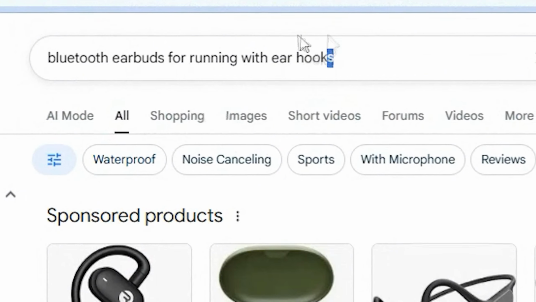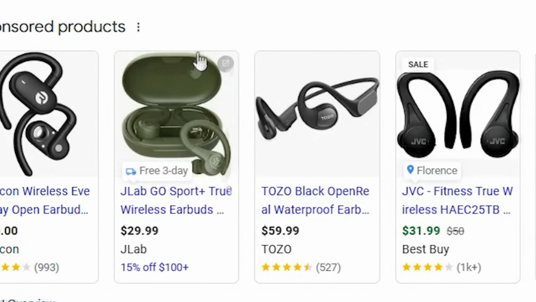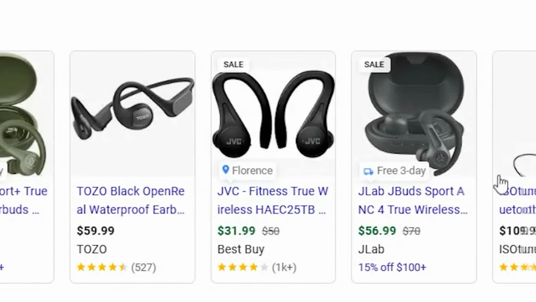Instead, you want long tail keywords, longer searches, more specific phrases, because the more specific the search, the clearer the intent. Somebody searching for wireless earbuds might be researching, but someone searching for Bluetooth earbuds for running with ear hooks knows exactly what they want. And those searches actually convert, especially for Shopify stores that don't have massive brand authority yet.